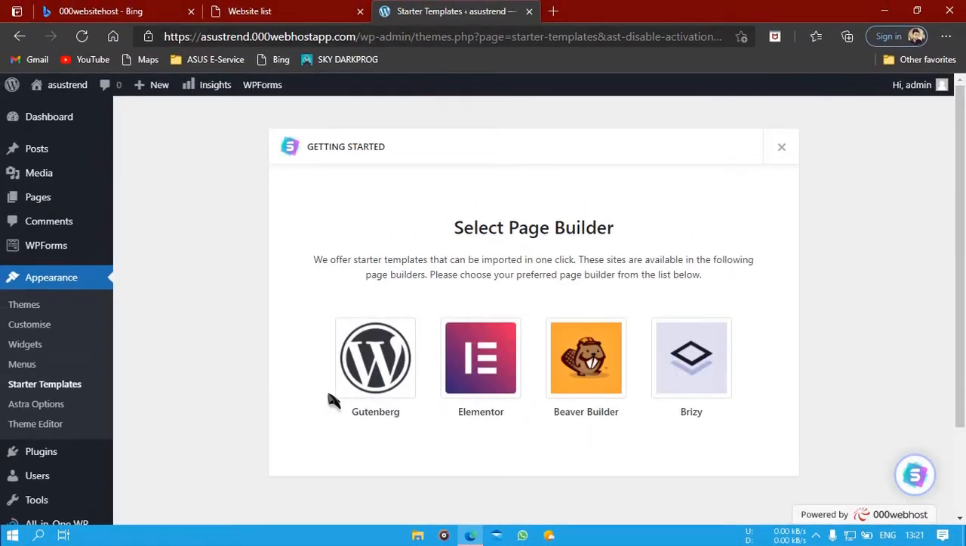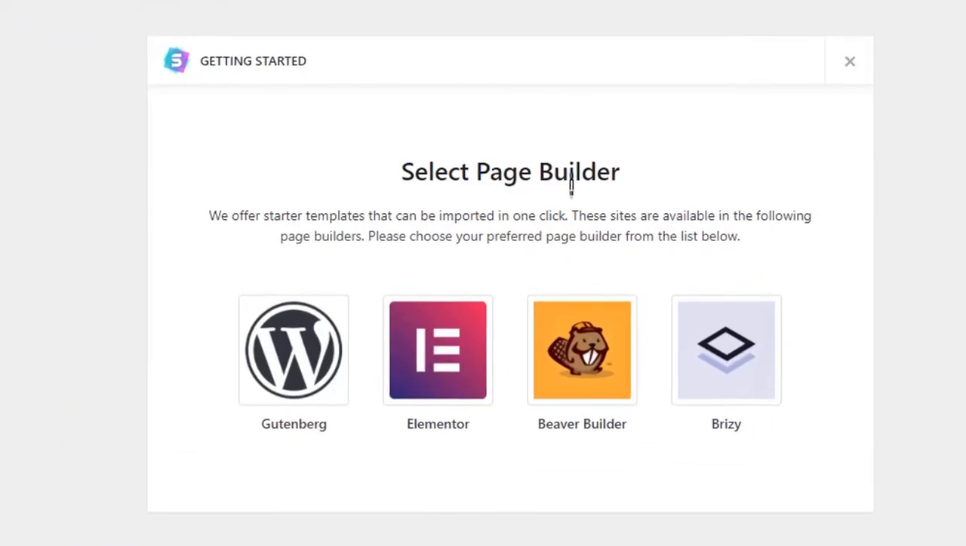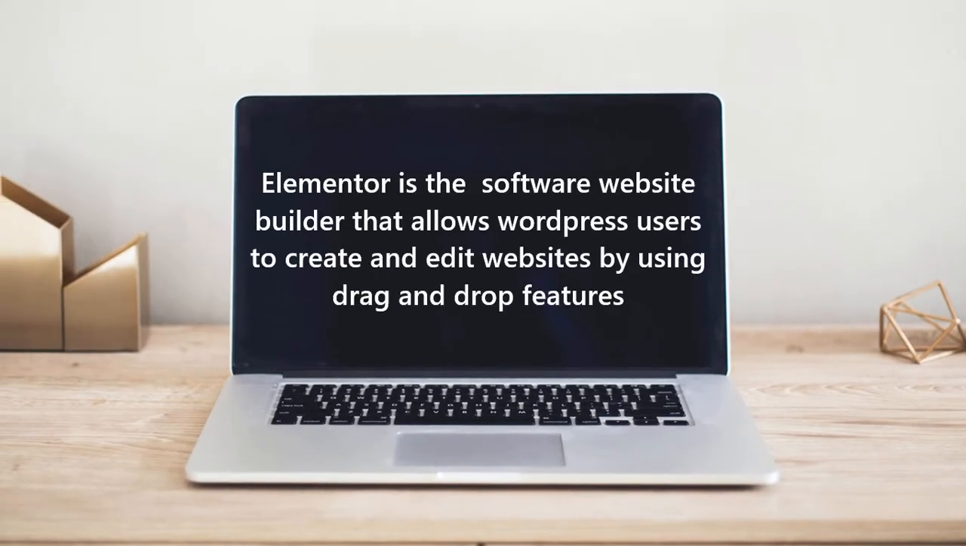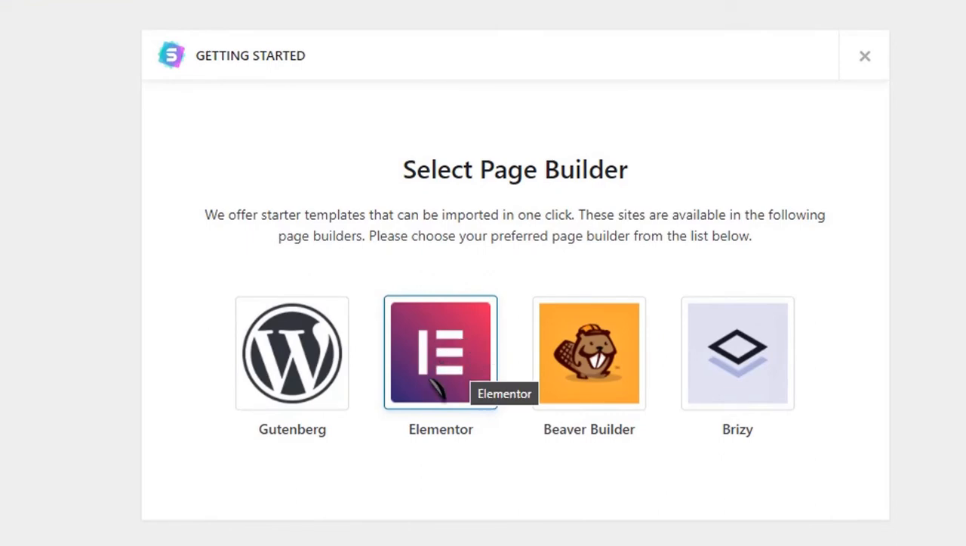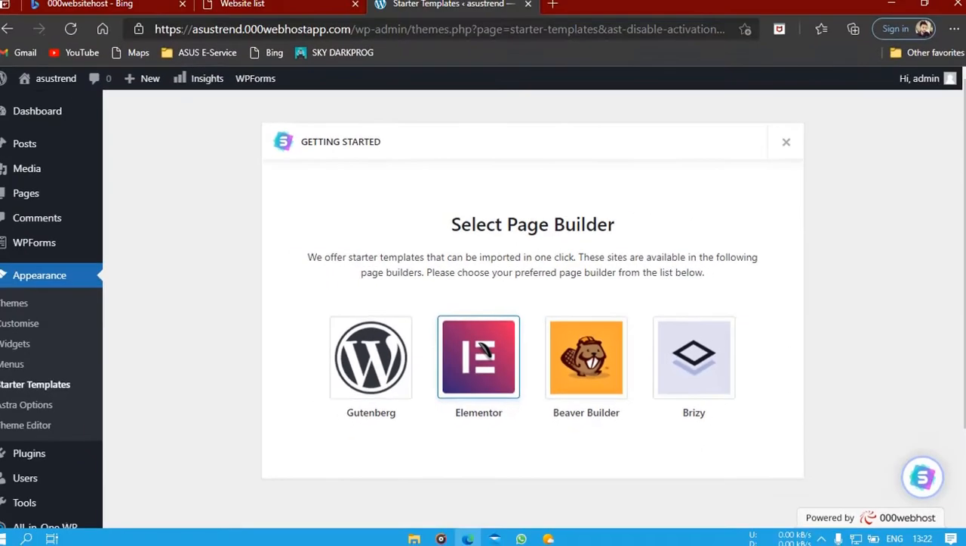Now here you can see this page, it is asking to select a page builder. I told you in the previous part that we will select Elementor. We will select Elementor to build our website using drag and drop. First of all, a little bit of information about Elementor. Elementor is a software website builder that allows WordPress users to create and edit websites by using drag and drop features. So here we will select Elementor. Click on this.